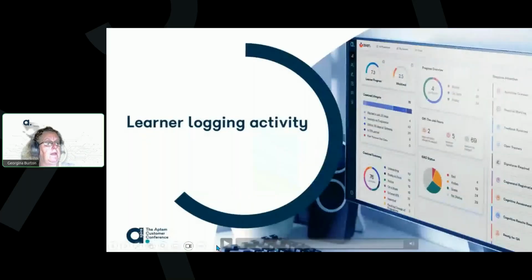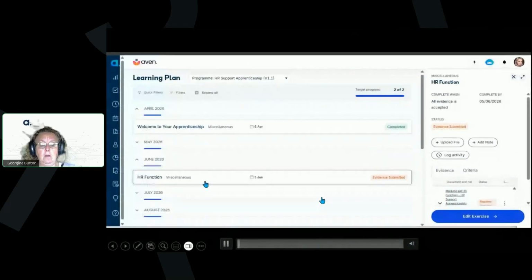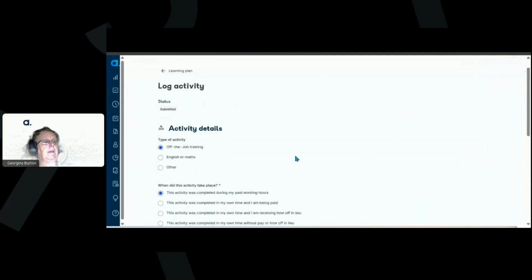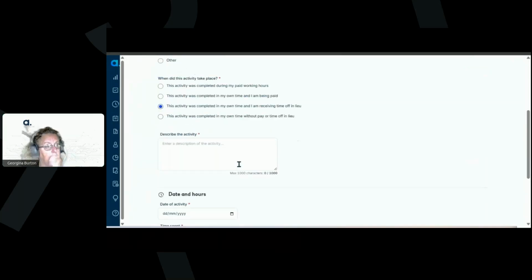So if I just jump into Aptem, I'm going to start with looking at the learner view and what it actually looks like for a learner logging an activity. Learners can log activity directly from the learning plan, and they get to an activity log screen where they can choose the type of activity, when that activity took place, and give that activity a good description.